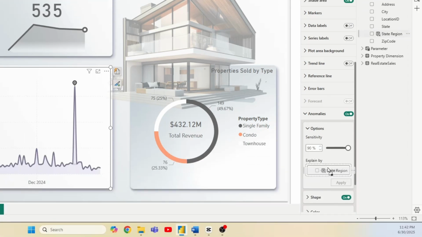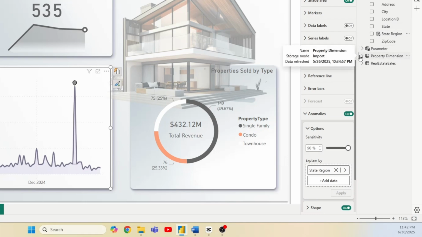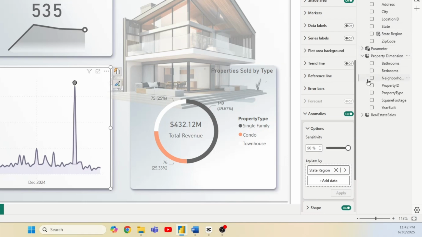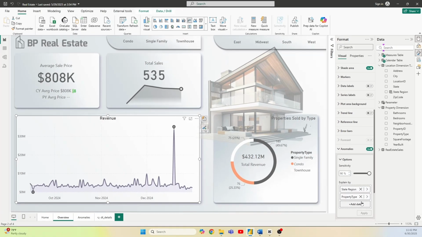That is state region and property type. So I want to explain these outliers by using state region and property type. So let's apply this, and so you can see how it works.